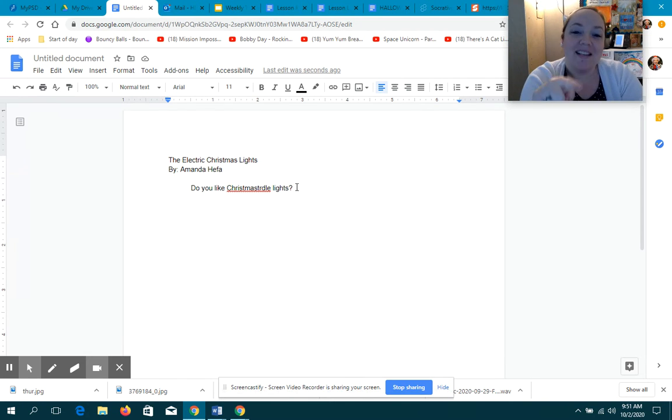Ta-da! See how there's a red line? Sometimes it will do this for misspelled words. If you want to check them, go over to the word. Look, it'll kind of highlight red when I hover over the top. And if I click it, it'll say, do you mean Christmas turtle? And I'll say, oh my gosh, I did not mean Christmas turtle, but I meant Christmas. So I'm going to click it, and then I'm just going to delete the turtle part.